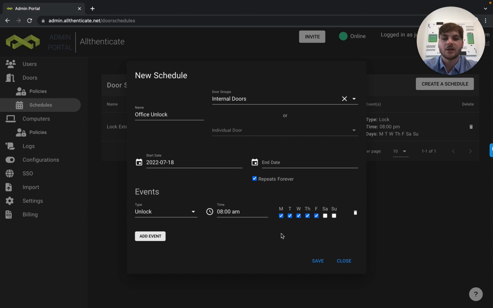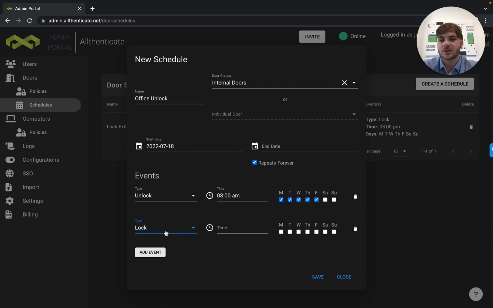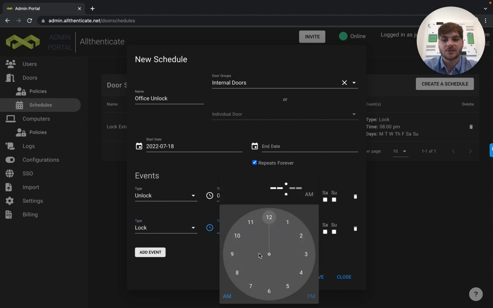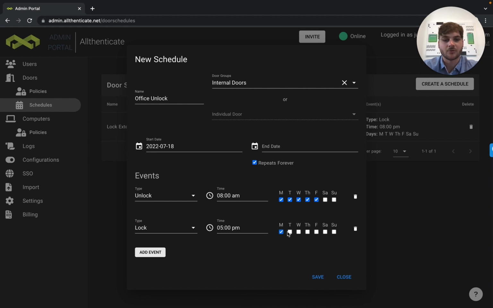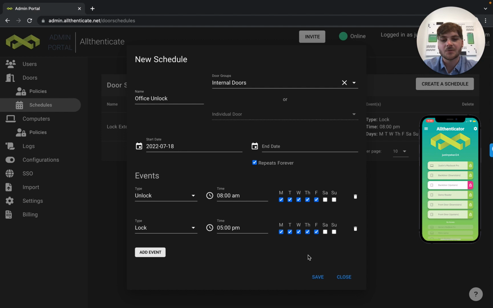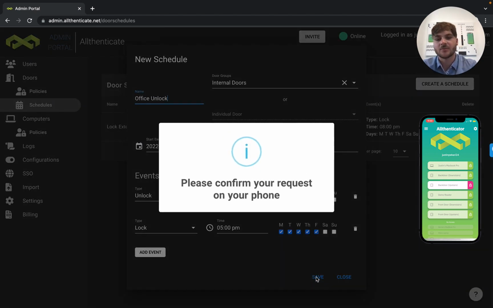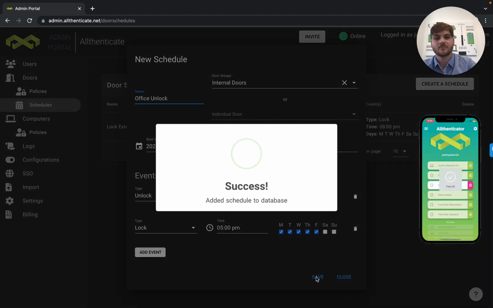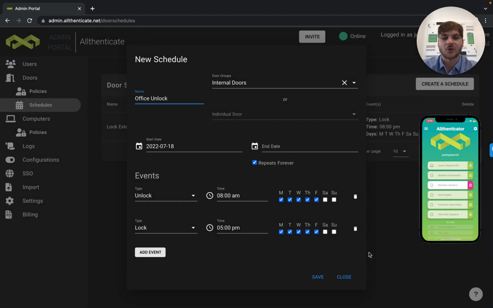Once we've done that, we'll need to add another event to lock the building. So we'll set that one to lock and set it for 5 p.m. Also Monday through Friday. Once we've set that up, we'll go ahead and save it right here and confirm the request on our phone. Once we've done that, it'll be added to our list of schedules.